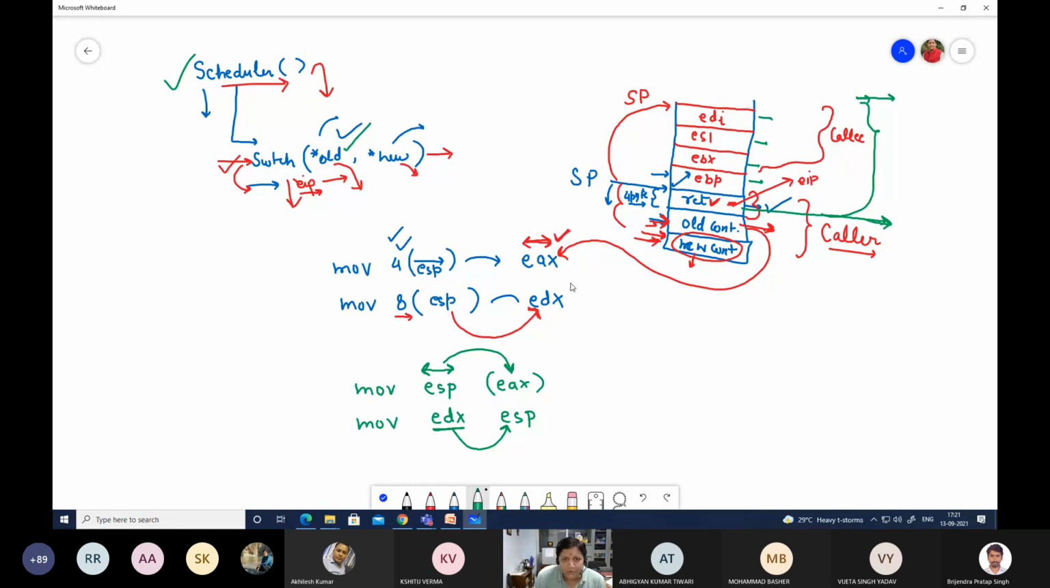So what you are trying to do right now, EAX is having this address, old context pointer. Right now, EAX is having what? Whatever is the value, when we put bracket means at this address. So whatever is here 4 into ESP location, it is EAX means pointer to the old context. But pointer to the scheduler context is actually saved here, as we have seen from here to here.